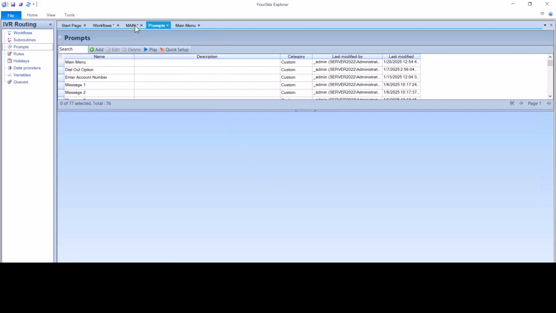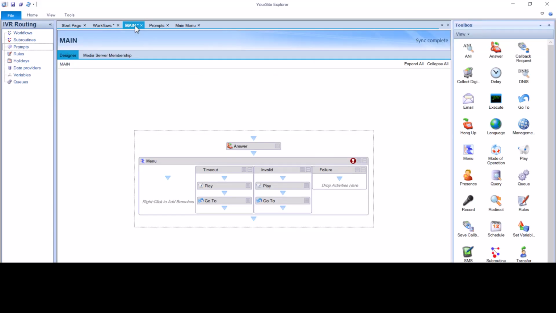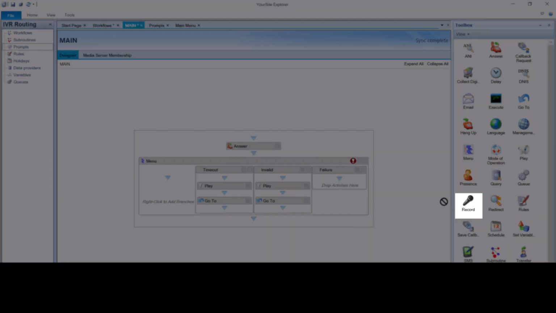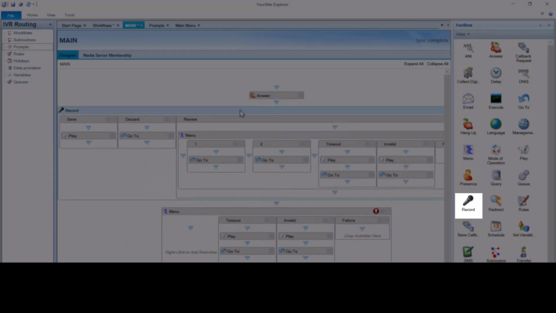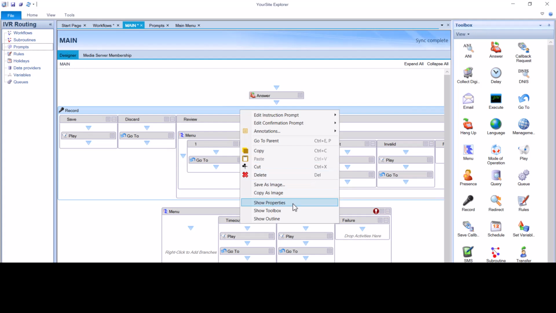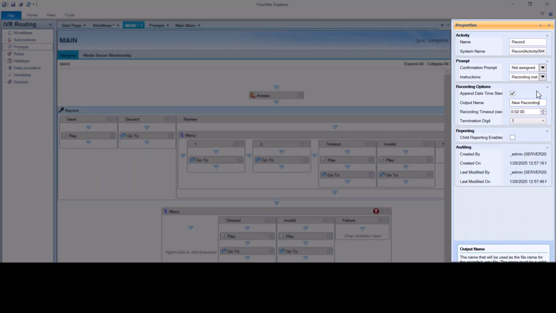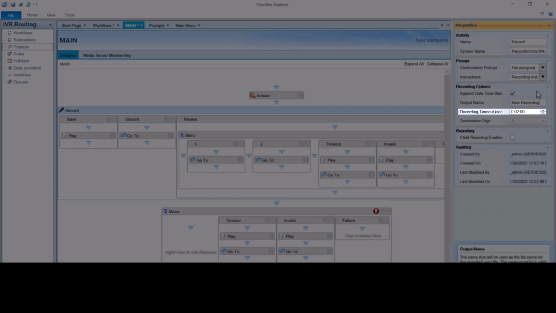Messages can be recorded within the IVR itself. Authorized users can access the record function from a workflow. An ANI or DNIS condition can route calls to the record activity. The record activity is pre-configured by default. The caller is routed to the record option, with instructions telling the caller to record a message. By default, there is a maximum message length of 2 minutes. You can increase the maximum time.